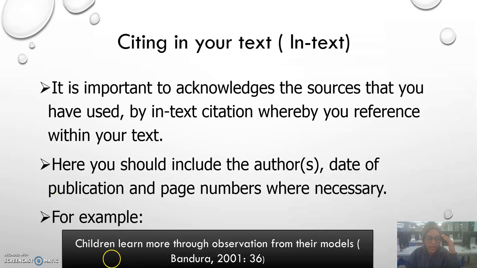For example, here we have: children learn more through observation from their models. So this is our sentence, for example, in our assignment. So here we are referencing it. This is Bandura's book, which was published in 2001. Then you can find this on page number 36.